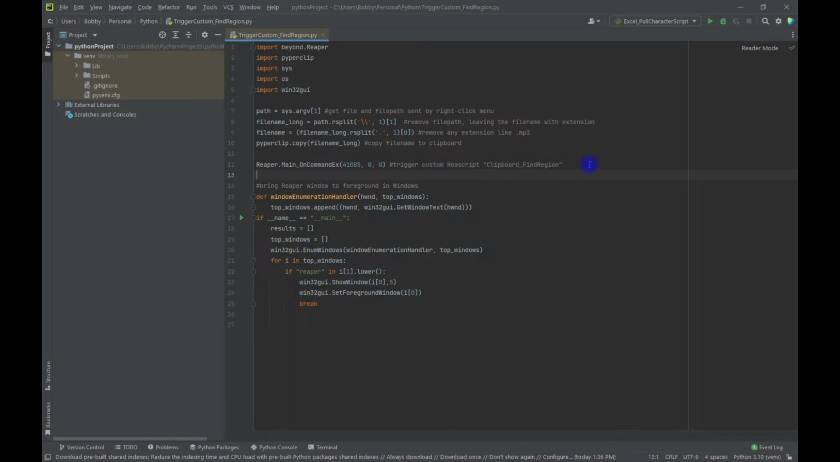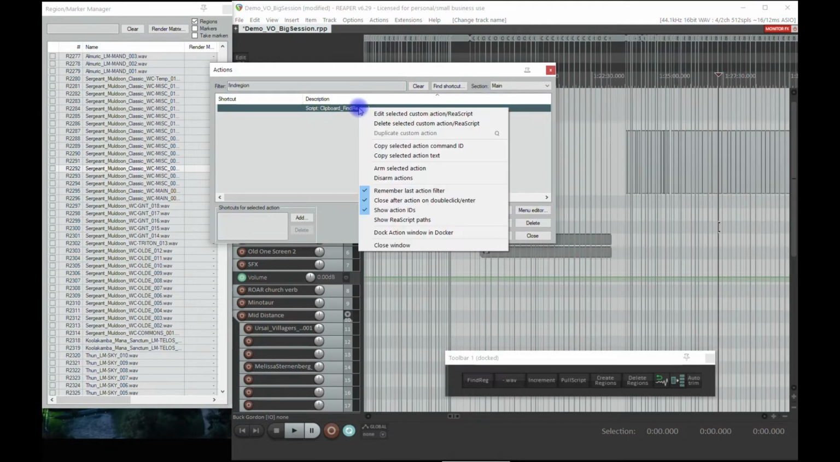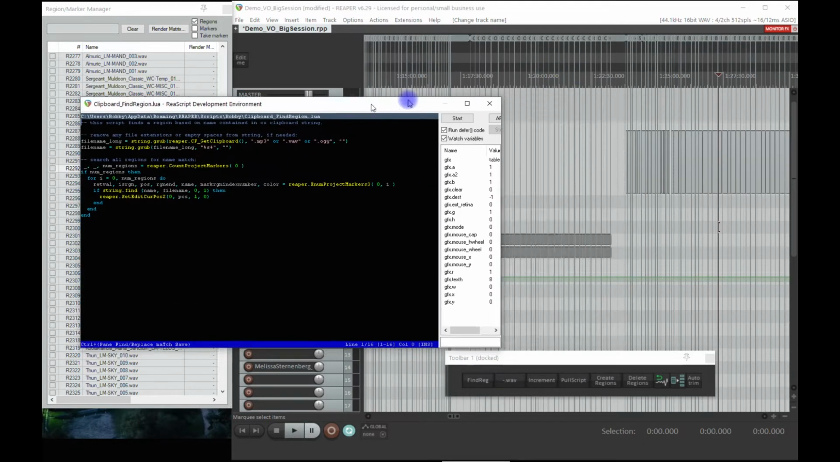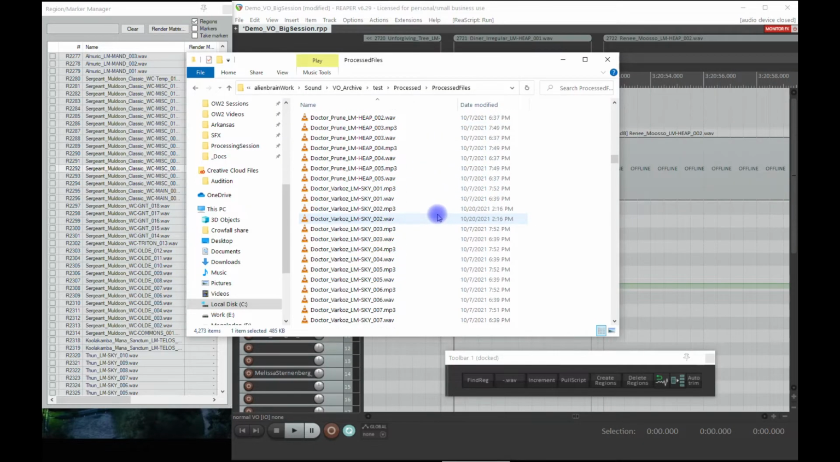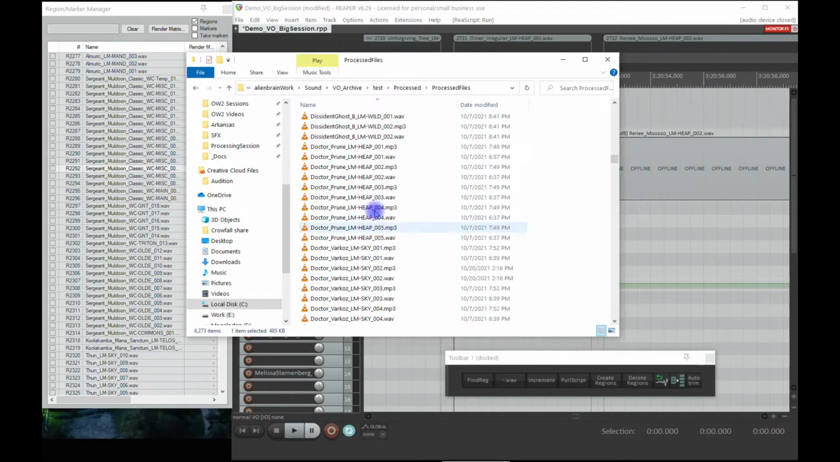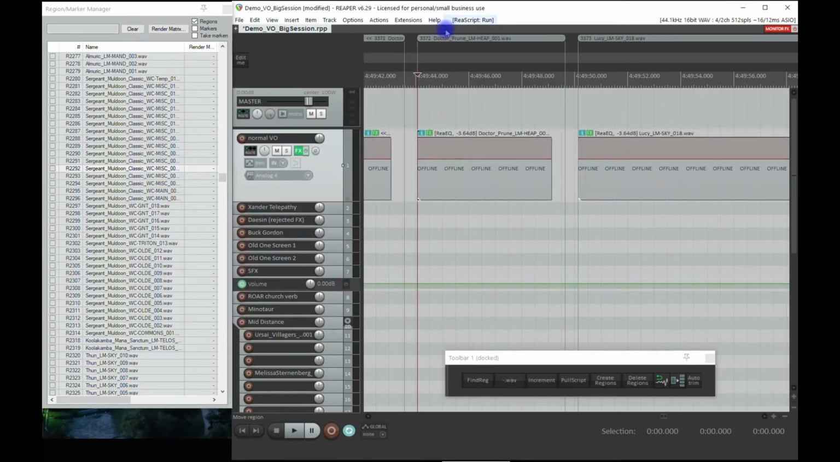So let's see what happens inside the Lua script that's triggered right here. Back in Reaper, there's the script. Okay, it grabs the name from the clipboard, does some formatting if necessary, and then searches all the regions. Here's a loop. It's going to jump through every region trying to find a match. Then it moves the edit cursor to that region and stops. So let's see it in action. Let's look for Dr. Prune 001. Find in Reaper. And here it opened Reaper and jumped straight to that line.